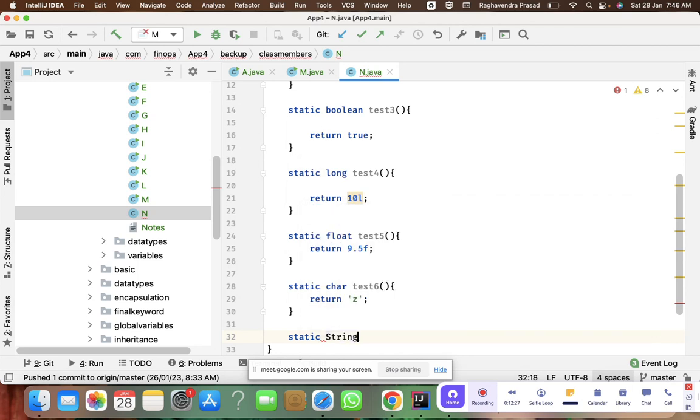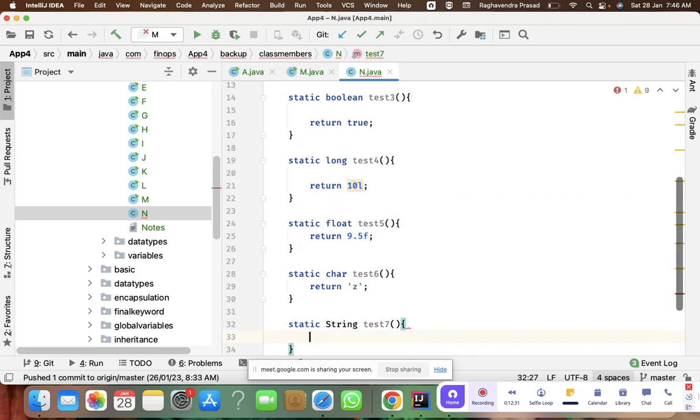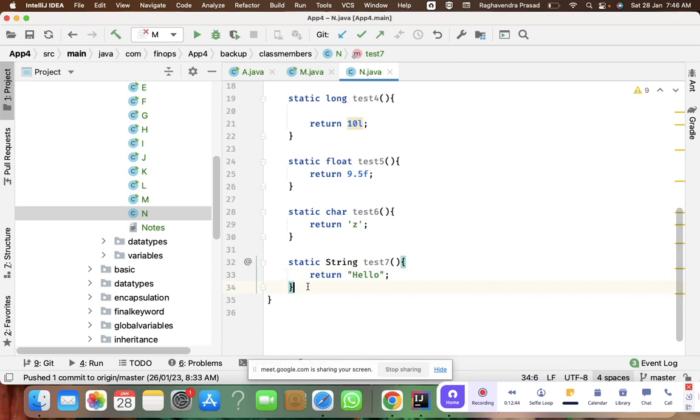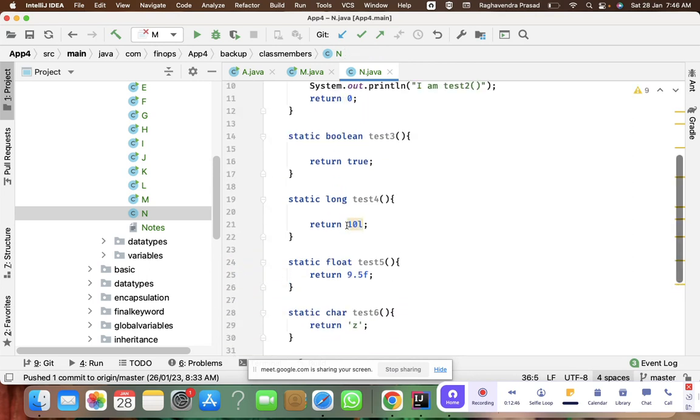Static string test7. What should I return here? Any string message, right? Hello, in quotes. Yes. Any other data types that we need to cover?